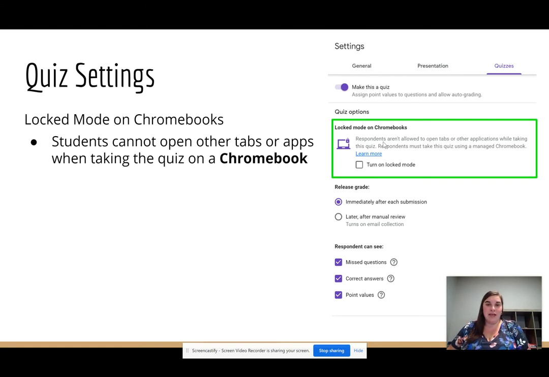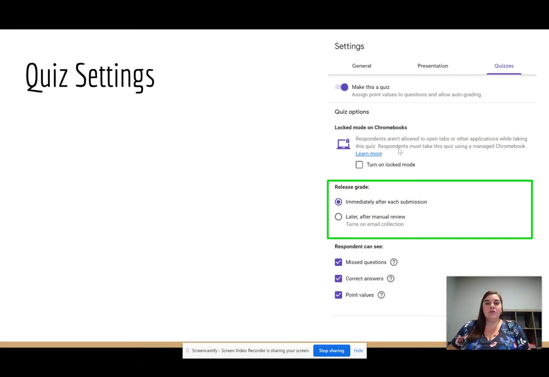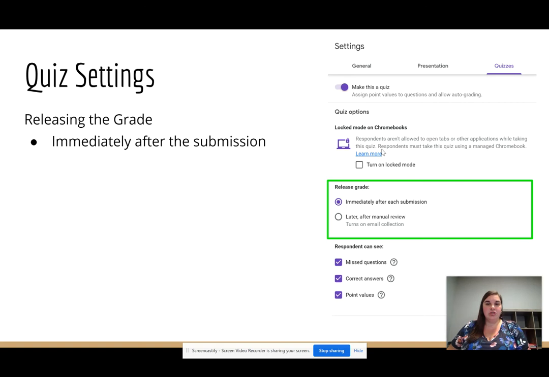I would also say they have their phones at home, so I don't know how much that'll help, but at least you do have that option, especially when we come back to in-person learning. Inside of quiz settings, you also have the ability to choose when the grade is released. Do you want it released immediately after the submission, so that when the student submits the quiz, they see the results and know what they got wrong and what they got right?